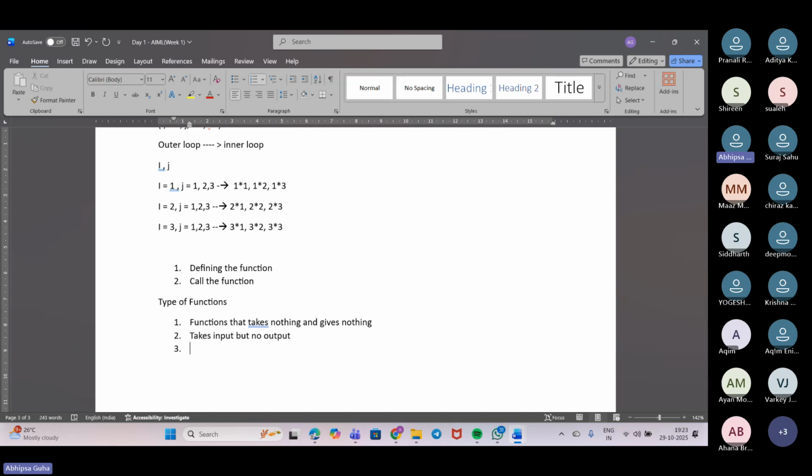So let me just write it down. Function that takes nothing but gives output. And the fourth one, the function that takes input and gives output.